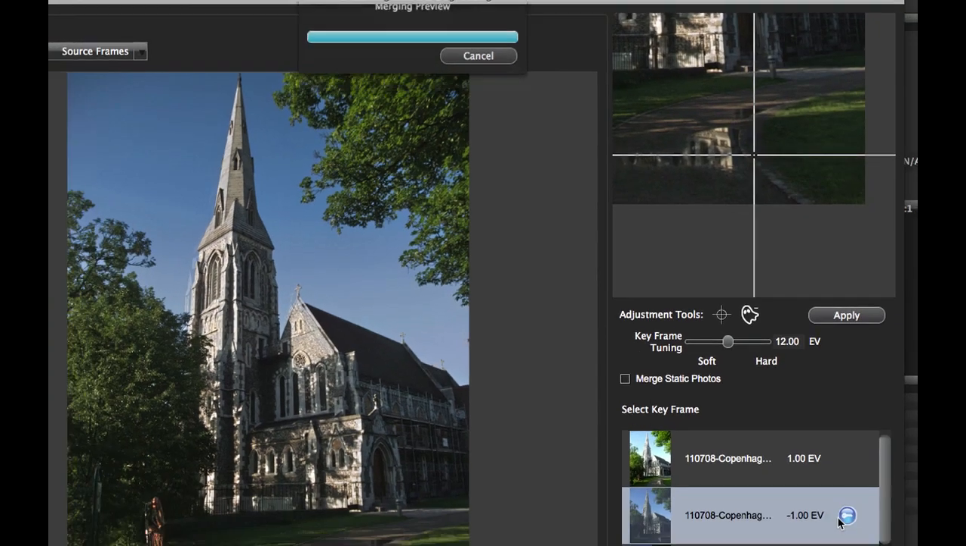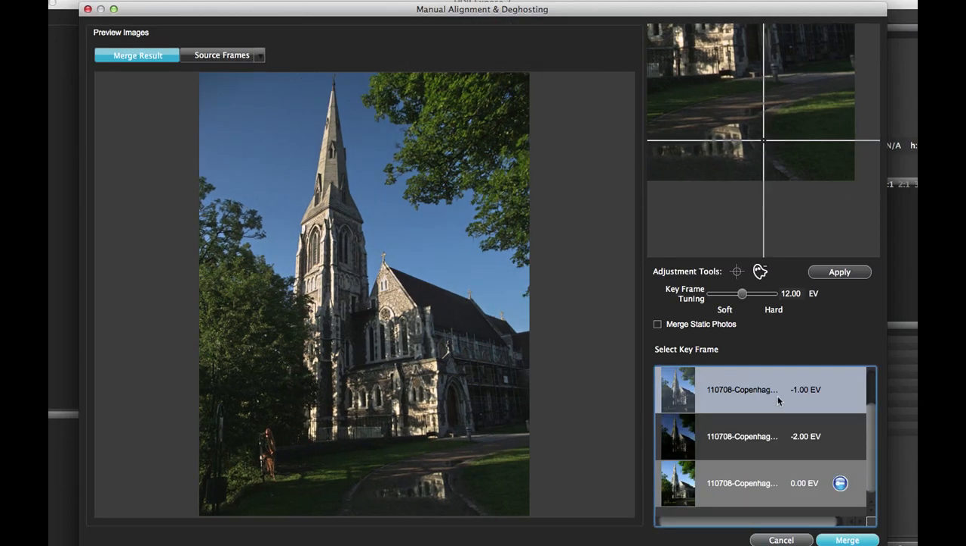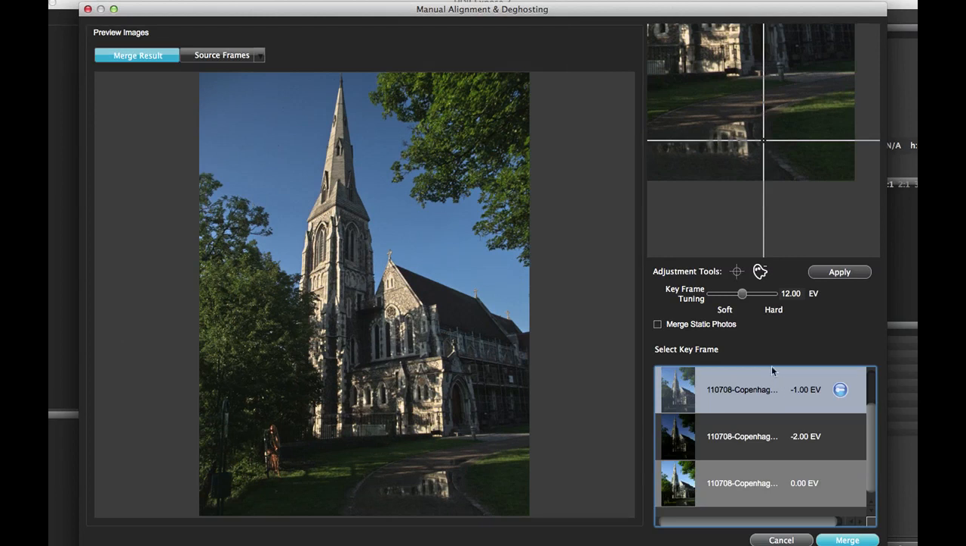I can try the other exposure series and look for one that produces the best results. Maybe I'll start with a -1 exposure. The other adjustment we have in our toolkit is called the keyframe tuning slider. Now by default, when you shoot raw images, it's going to come in at a value of 12. If you're shooting a static scene, like architectural work, with a tripod with no moving elements, you can click on the Merge Static Photos option, and that'll move the keyframe tuning slider down to a value of 0. Let me apply that to this image just so you can see what effect that has.